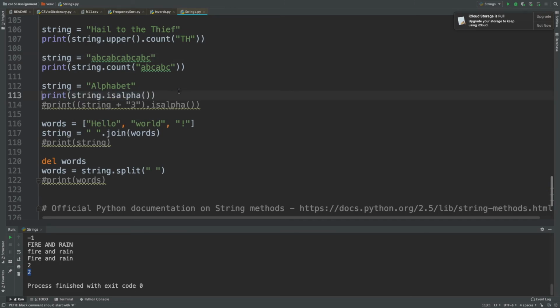So the isAlpha function checks if everything in the string is an alphabet. Right, so we got true because every character in this string is an alphabet. If we try to concatenate the string with a 3, which is not an alphabet, and call the function, it should say false.